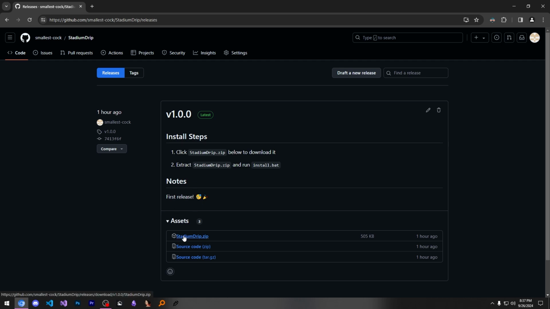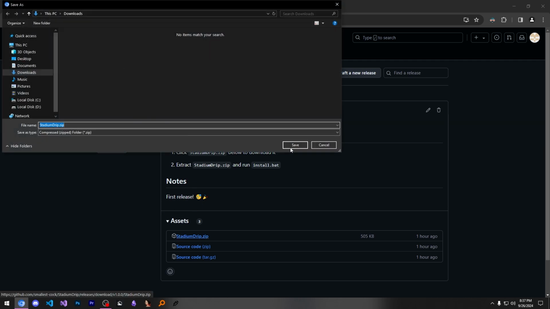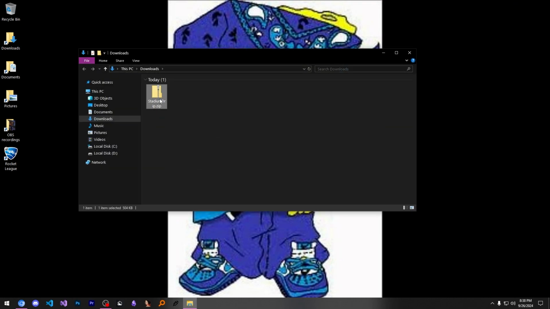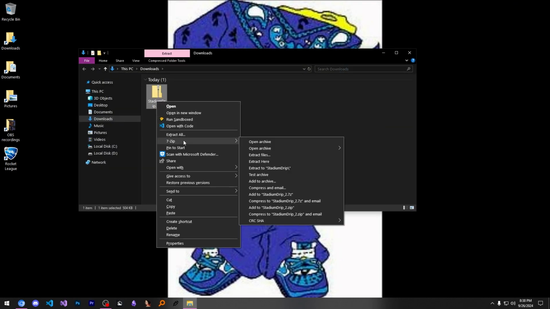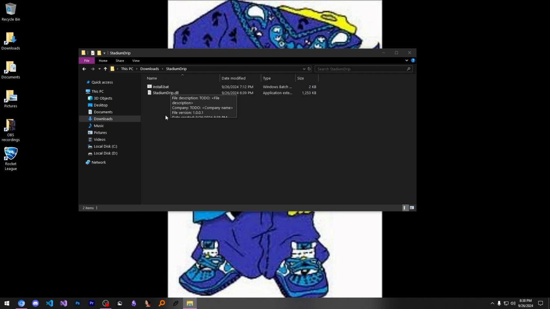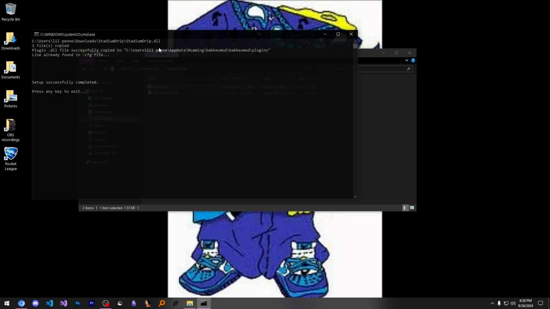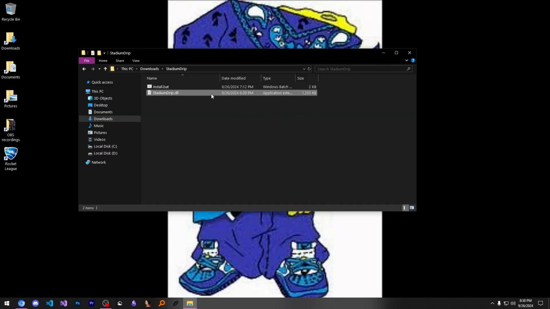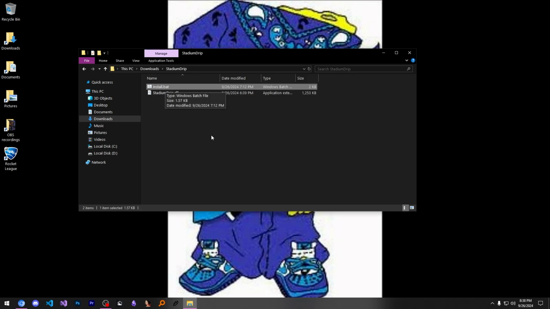It's pretty easy. Just click this to download the zip file. Save that. And then in your downloads folder, just open that. Find the zip file, extract it. And then in this folder, you're just going to run the install.bat file. So double click it. Then you should see this message, setup successfully completed. If you don't see that, then you could also just drag and drop this DLL file into your BakkesMod plugins folder, but it should work if you just click this.